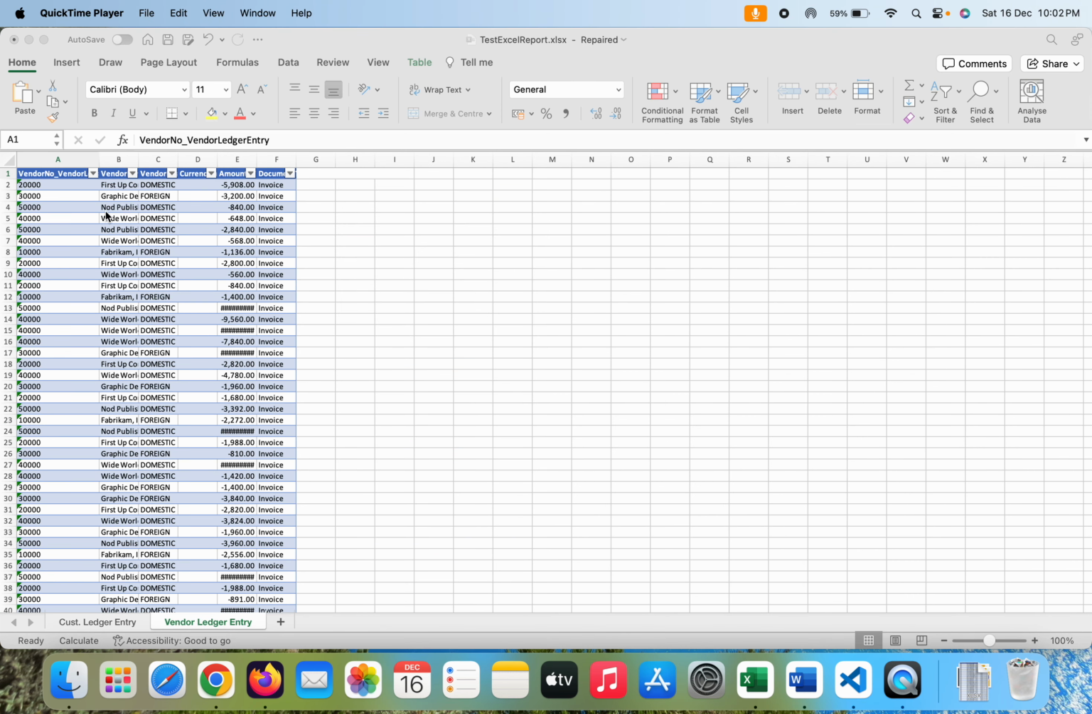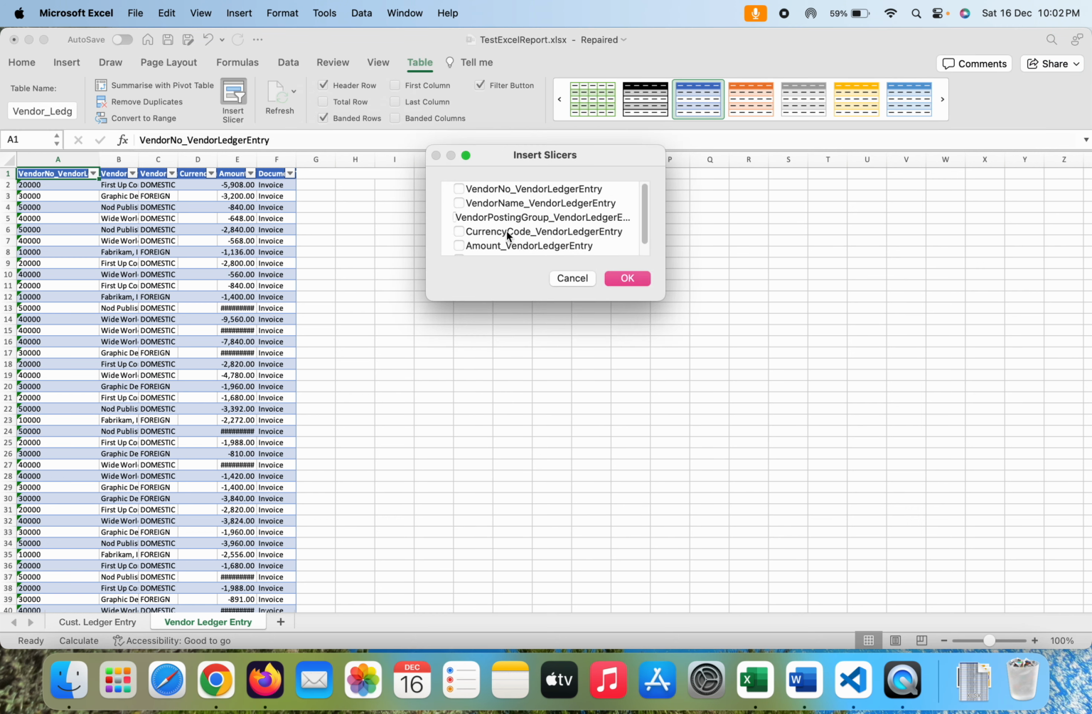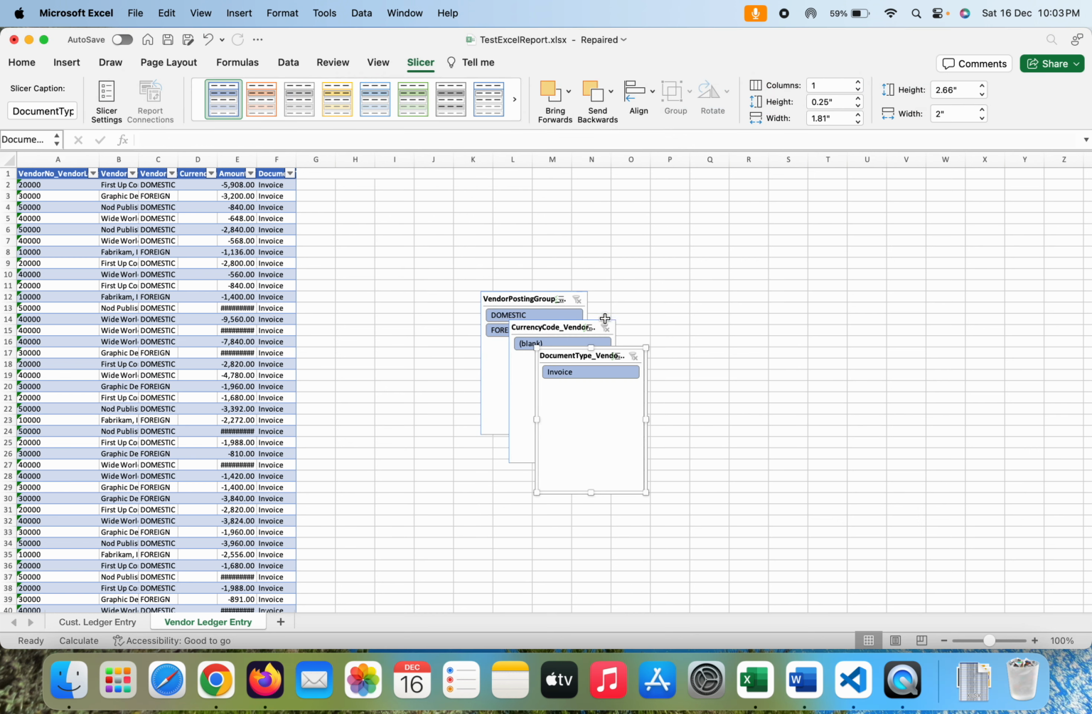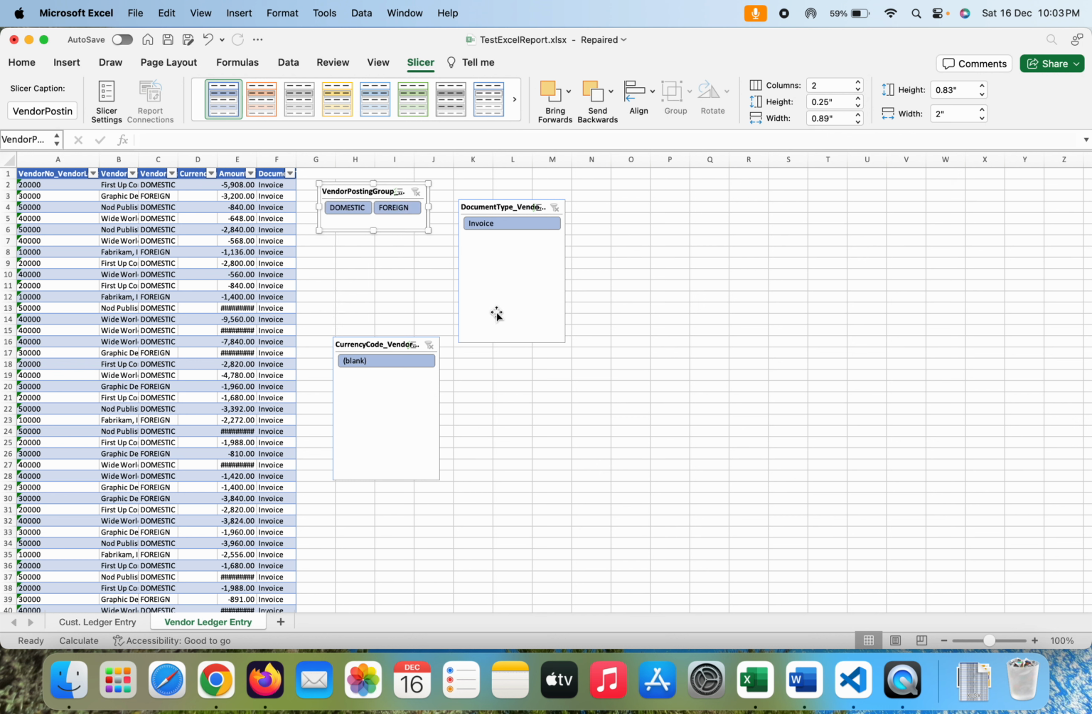So just like we have done for customer ledger, we can do the same thing for this vendor ledger entry as well. If you go to the table and click on insert slicer, now the same options are coming up here. This time, let's say I need three slicers, so I can add three slicers. Okay, and of course, if we want, we can change the formatting of our slicers, right? So that it will look a little bit good enough.